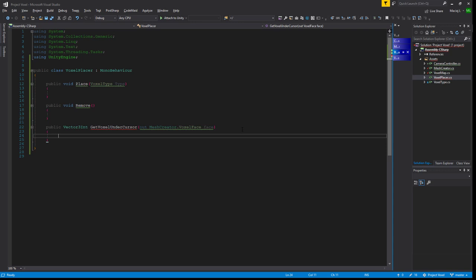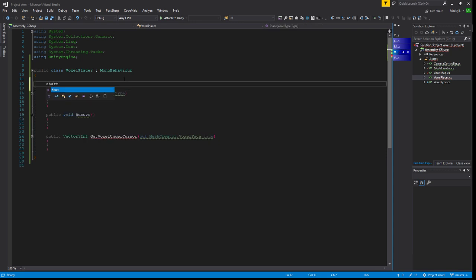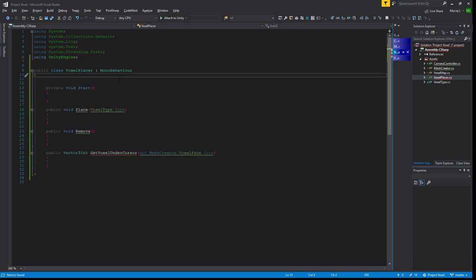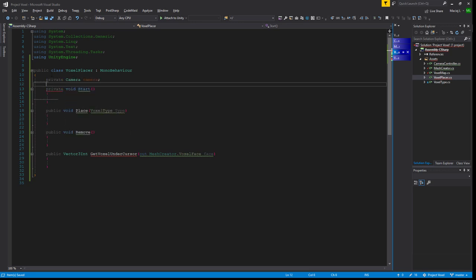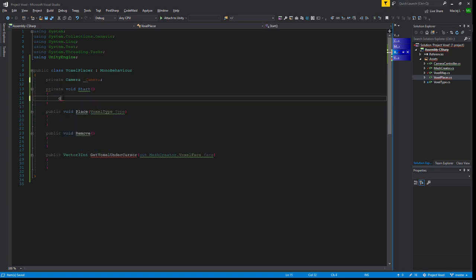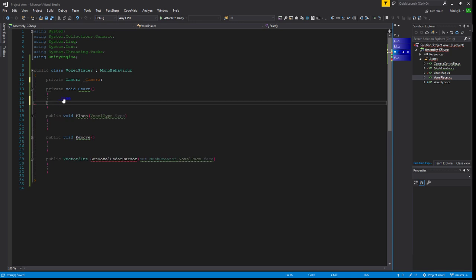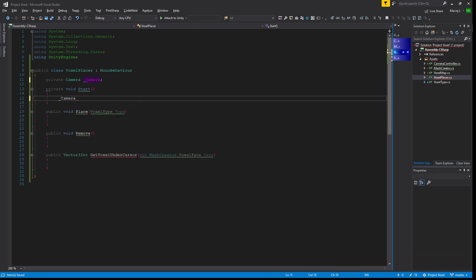So let's get the camera. I will just do it in the start because it will be done many times, so it's better to just get the camera once. So private camera, and that's not how we name it. Camera equals camera. No.